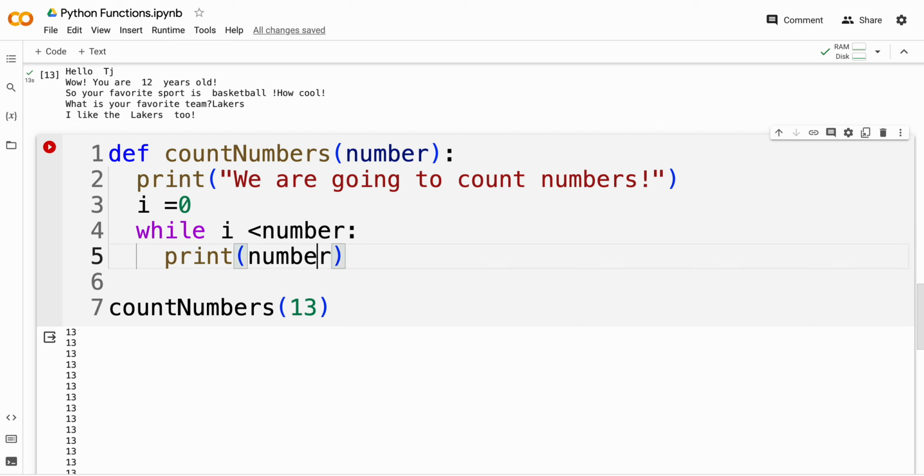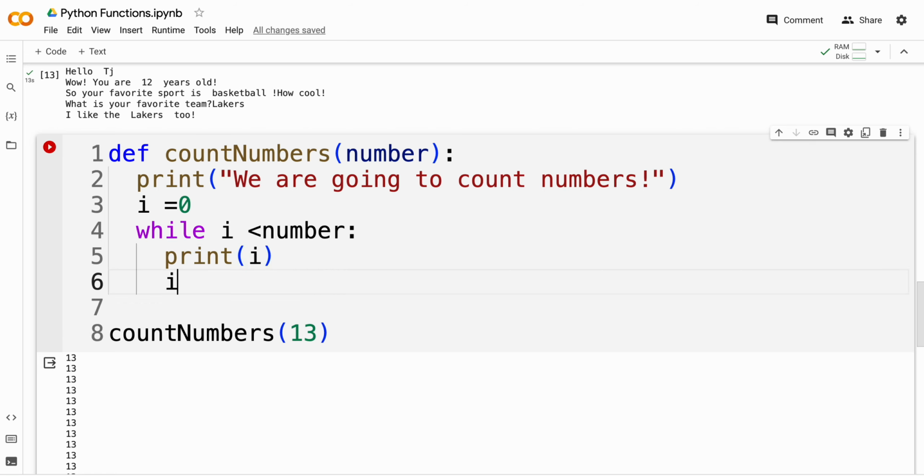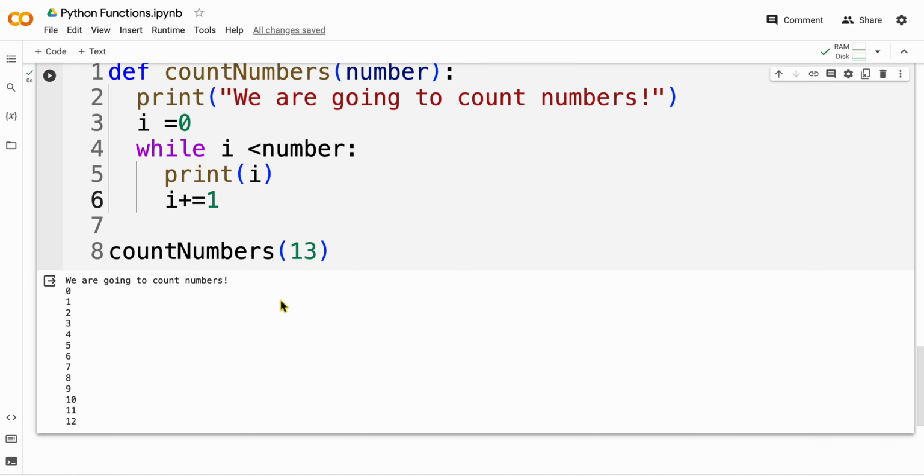And then here we'll change this to be I, and then we'll say I plus equals 1. So now when we run this, you see we are going to count numbers, and it does 0, 1, 2, 3, 4, 5, 6, 7, 8, 9, 10, 11, 12. So that is going to print the numbers based on what you gave it.